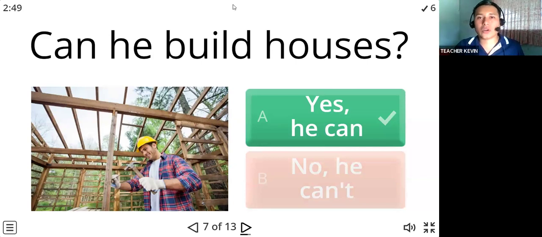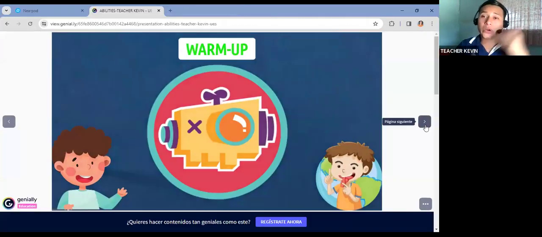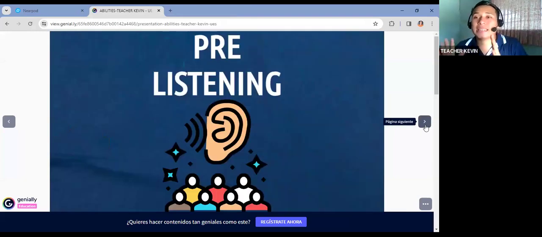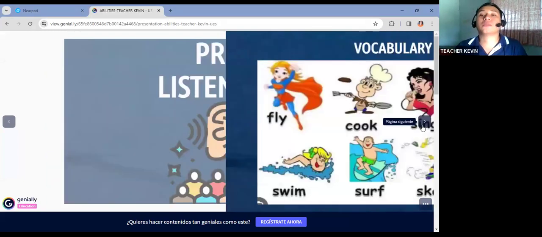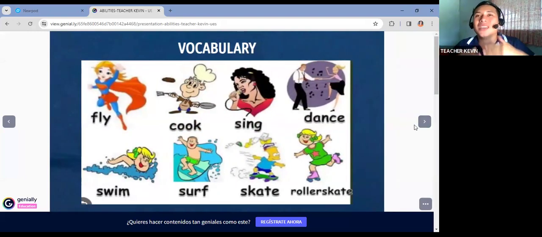Now we're going to work on another part. Now we're going to work on the pre-listening activity. Here, guys, I'm going to give you some useful vocabulary words and also some grammar structures that you have to keep in mind. Okay, first, let's start working on the vocabulary part. So, please do me a favor, listen first, and then repeat, yes?